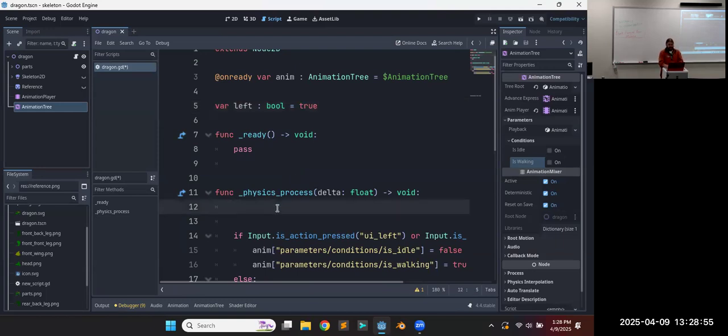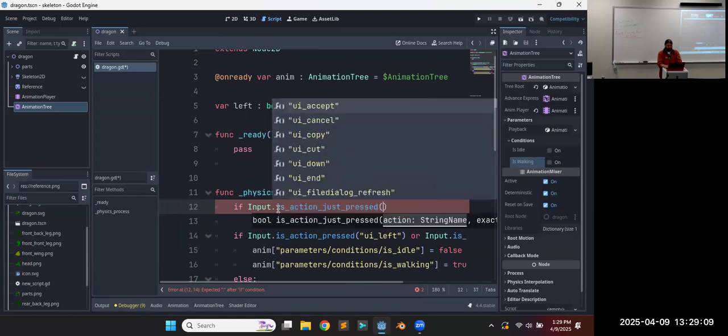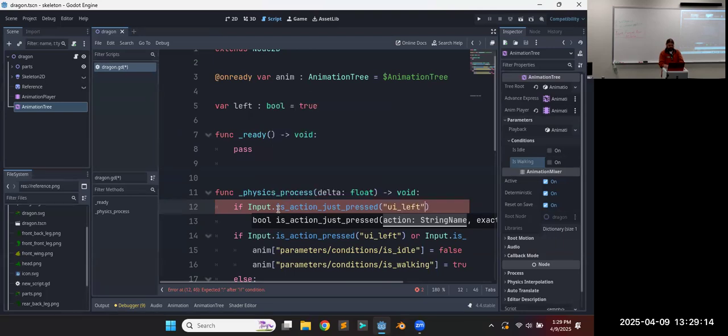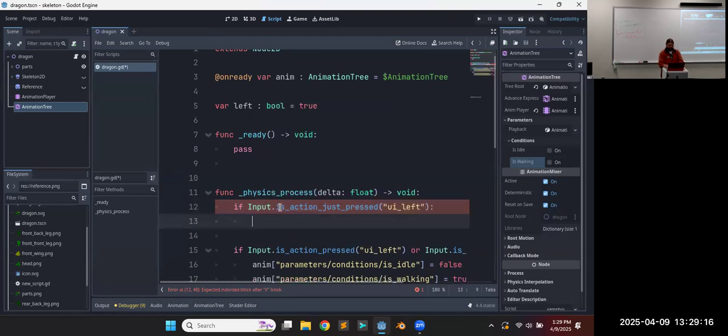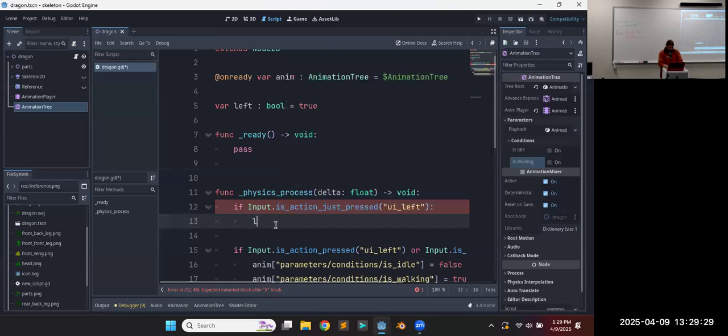And we would just change that with the key press, input.is_action_just_pressed. Like if we push left once, UI left, the dragon turns and faces left. As soon as we hit that, whether we hold it down or not, it's going to stay there until we hit the right arrow once. So left equals true.